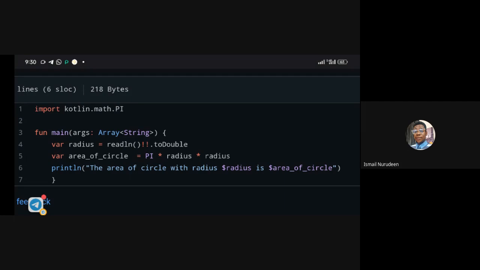This is nice, right? You calculated the area of the circle and you printed it using string interpolation, which is nice. But I want to ask if anyone can point out some issues in this code.